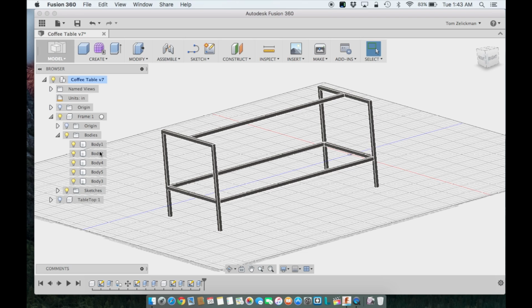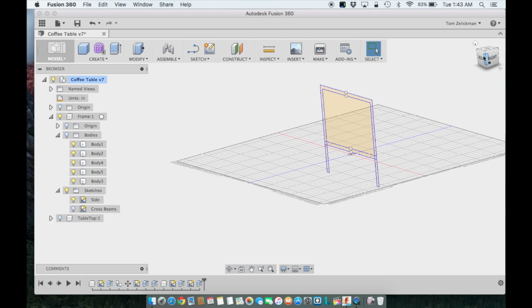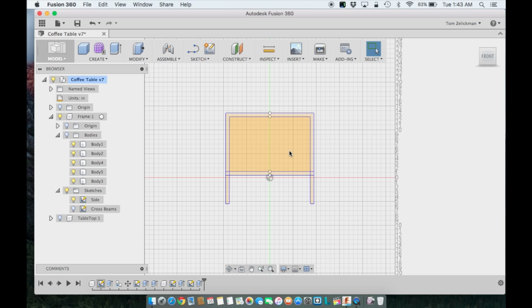I didn't do that. I did do it for like the cross pieces. You can kind of see that each cross piece is separate. But let's take a look at how I did it. So, excuse me. Let's turn the bodies off and let's look at sketches. So the first sketch I did was that side view sketch that we looked at. Pretty straightforward. It's all 3/4 inch square tubing. So basically draw some lines.